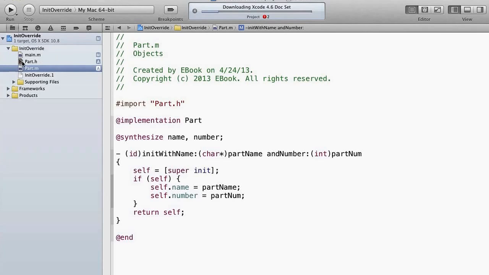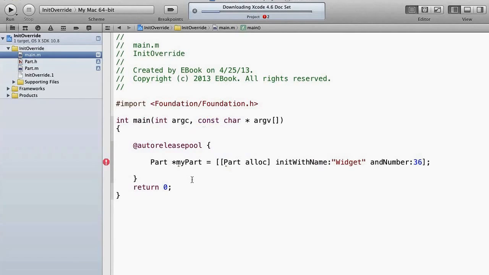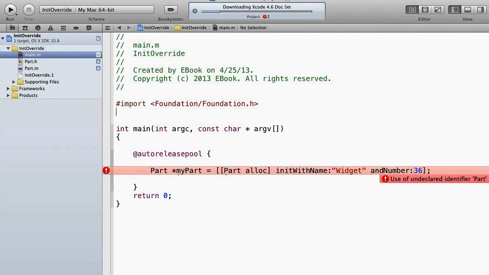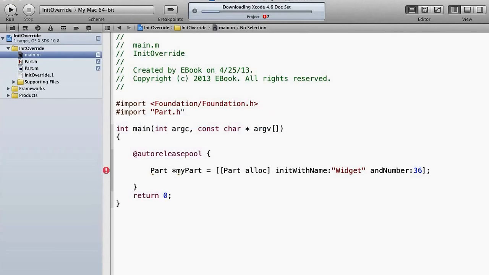Okay. And let's see, we're showing a couple of errors. Oh, we need to import part. There we go. Fix that. And now it just says we haven't used my part.